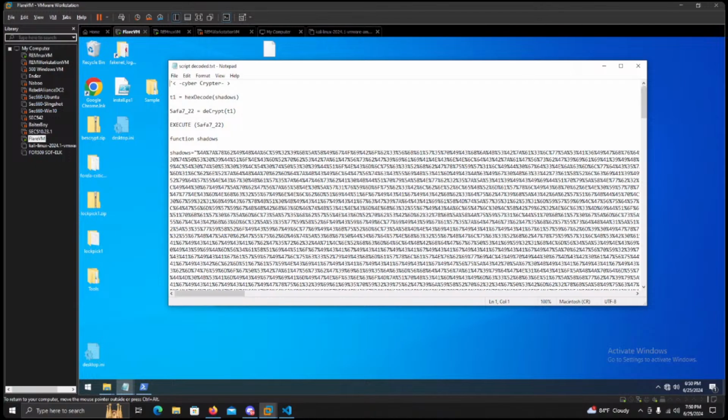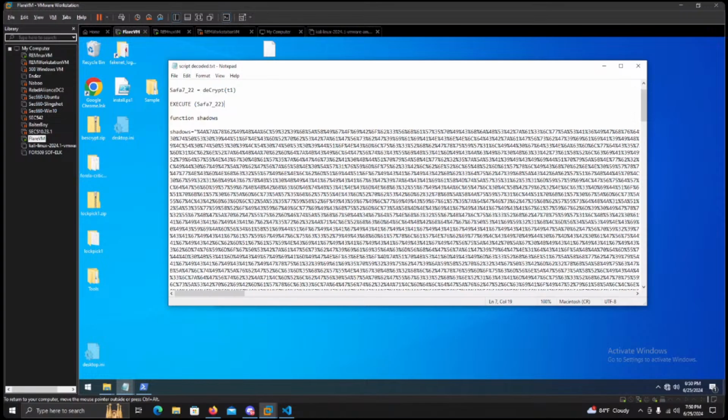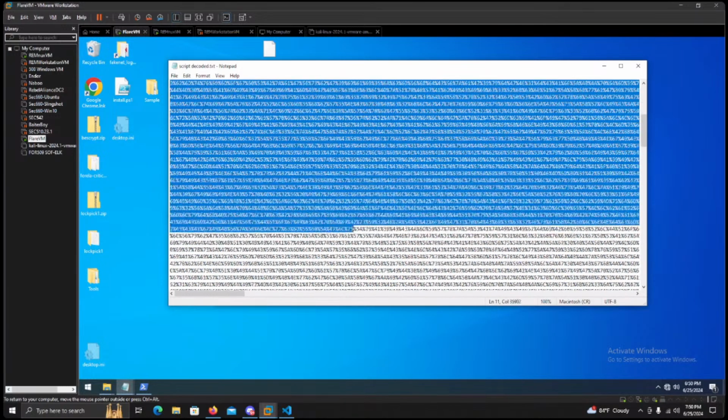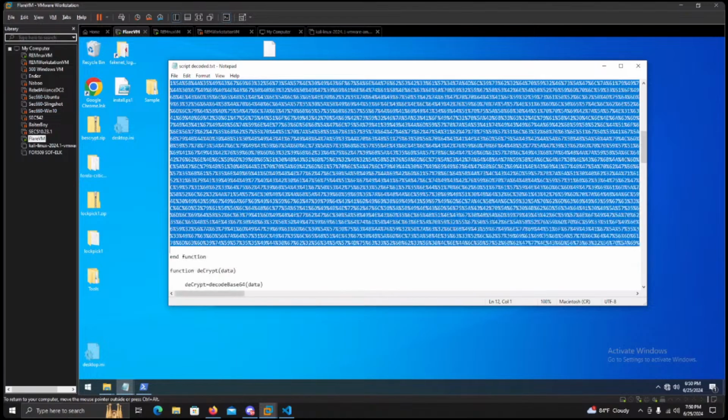We can see it calls a couple of functions. It takes hex decode and runs it against shadows, saves that to T1. Then we run decrypt against T1 and then it executes it. It doesn't seem too bad, right? Based off the names themselves, we probably decode from hex and then whatever this decrypt function does. And here's the actual payload, everything in shadows.